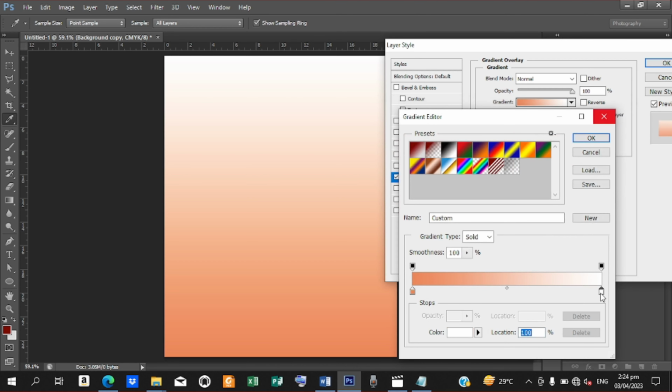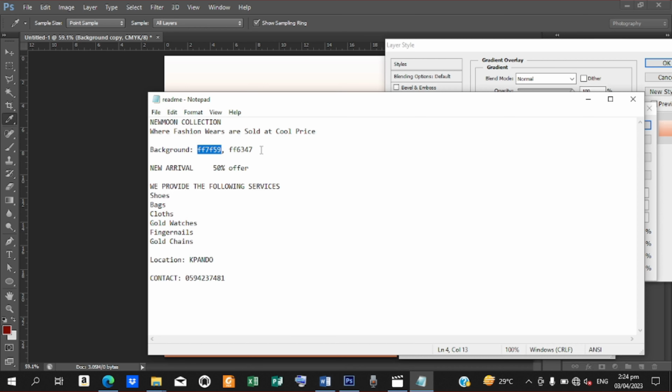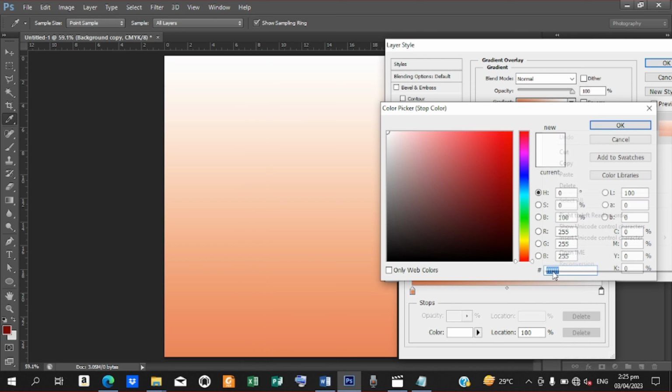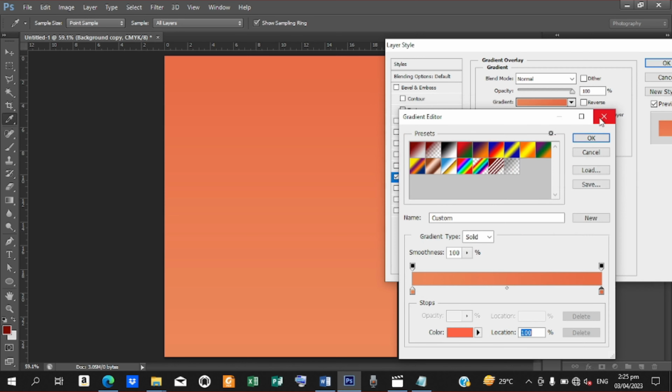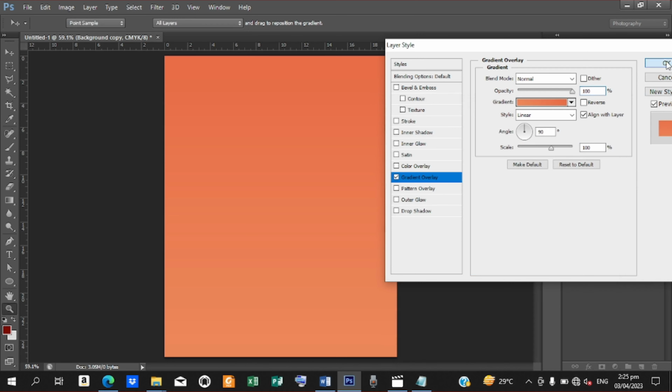Come to this end, go back, copy this color code, paste that one also here, and the color code is FF6347, and you hit OK, hit OK, hit OK.